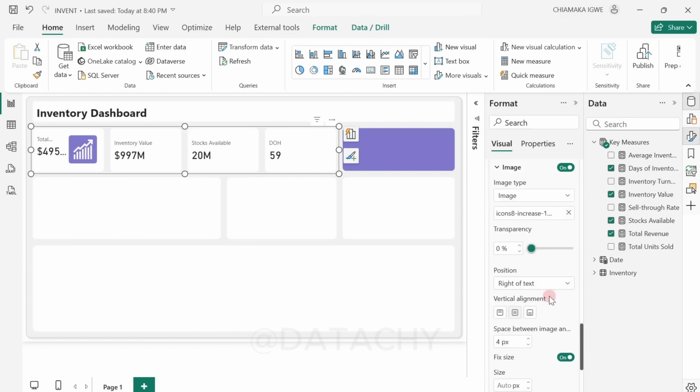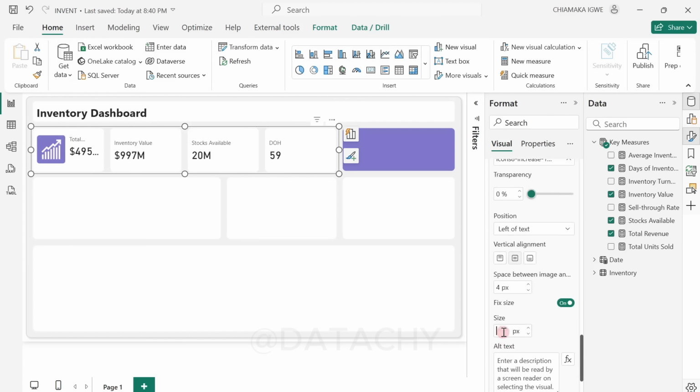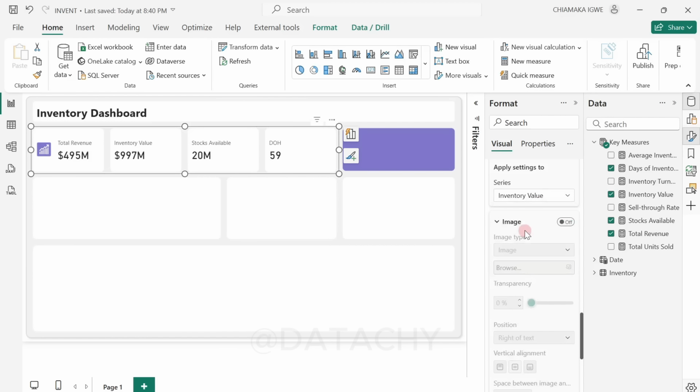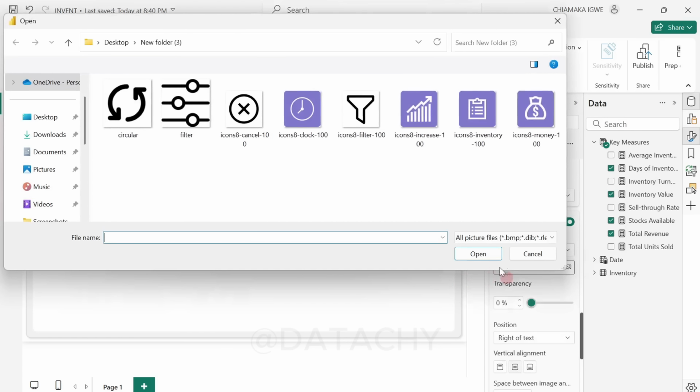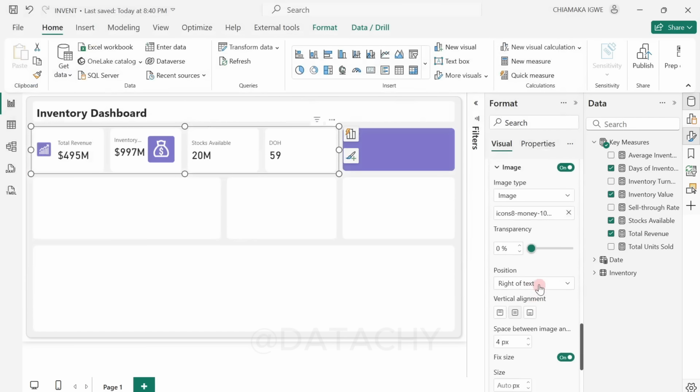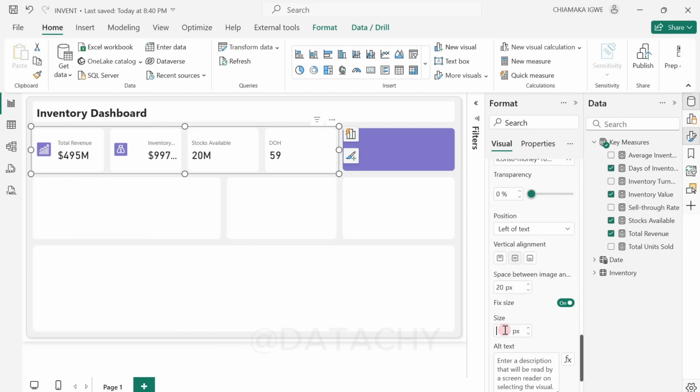I want the position of the icon to be left of text, and I want the size to be 40. I also want the space between the icon and the image to be 20. So I have that. Then next is going to be for the inventory value. I'll select that, turn on the image icon, browse through, select this for that. Same thing, I want the position to be left of text. I also want the space between that to be 20 pixels. Size to be 40.